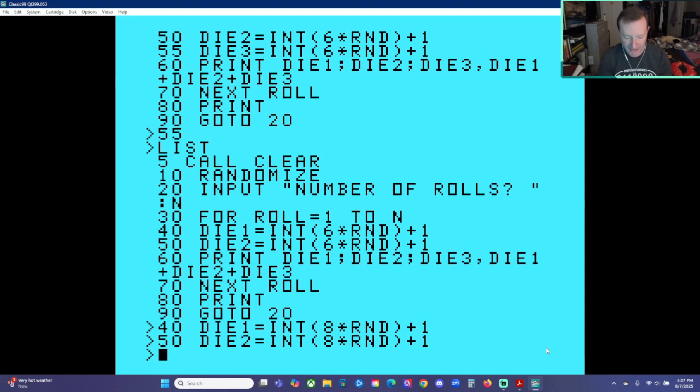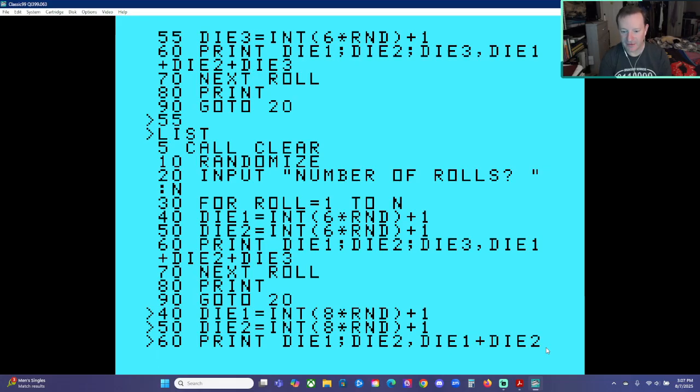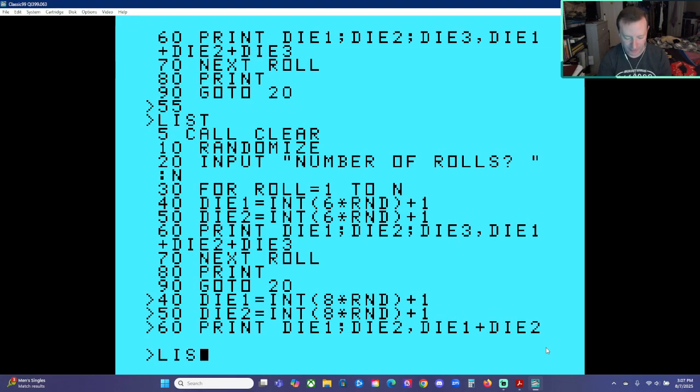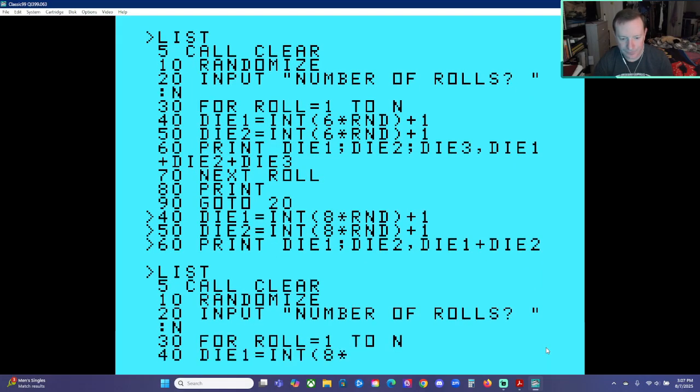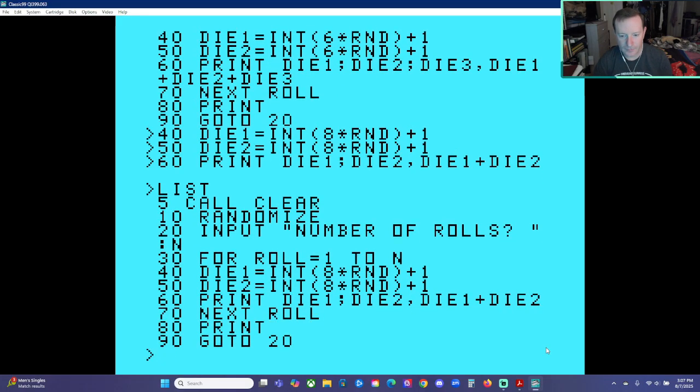And then we need to edit our print line, because we only have two dice now. So print die 1, die 2, and then comma die 1 plus die 2. I think that'll do the trick. I don't see any errors, but let's list out the program. Okay, that all looks good.